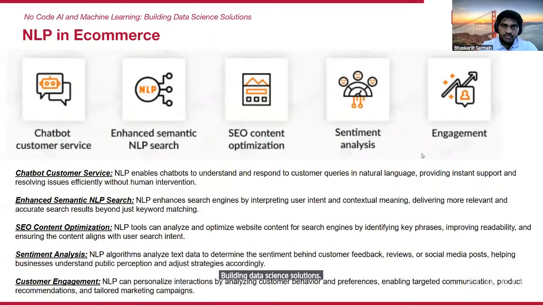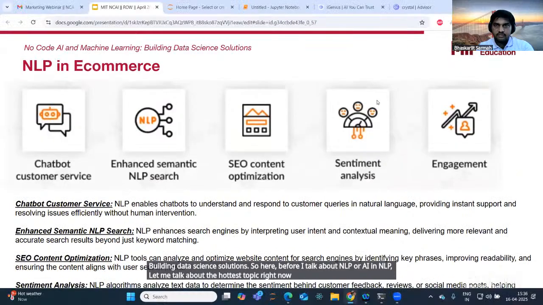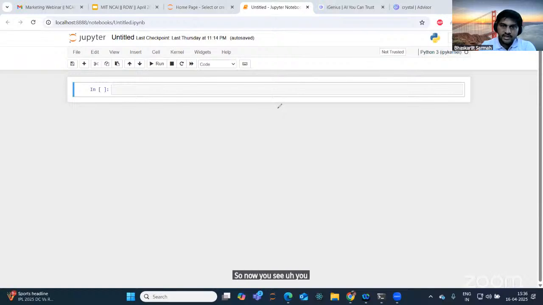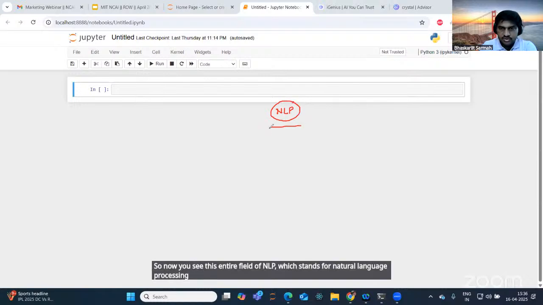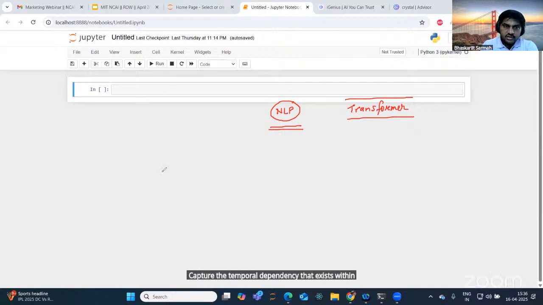Before I talk about AI in NLP, let me talk about the hottest topic right now, which is generative AI. This entire field of NLP, which stands for natural language processing, has been revolutionized because of one invention that happened in 2017, which is known as the transformer. A transformer is a neural network which is used to capture the temporal dependency that exists within language data or text data.